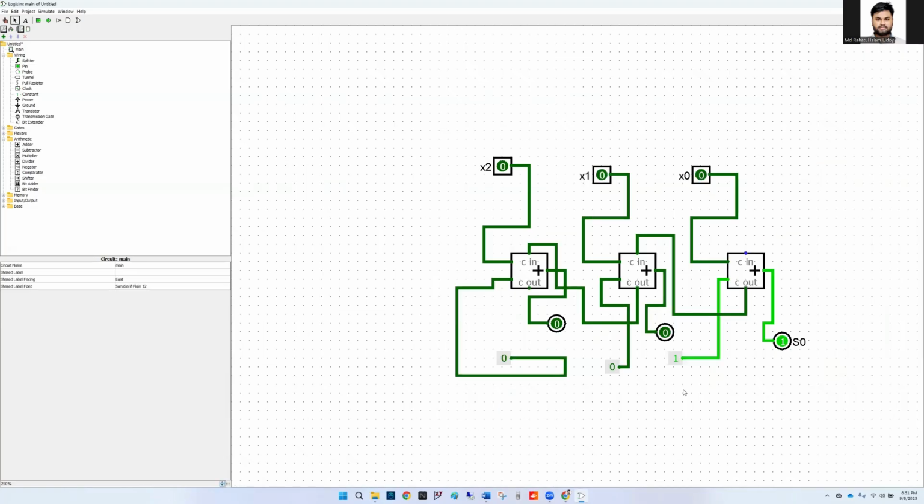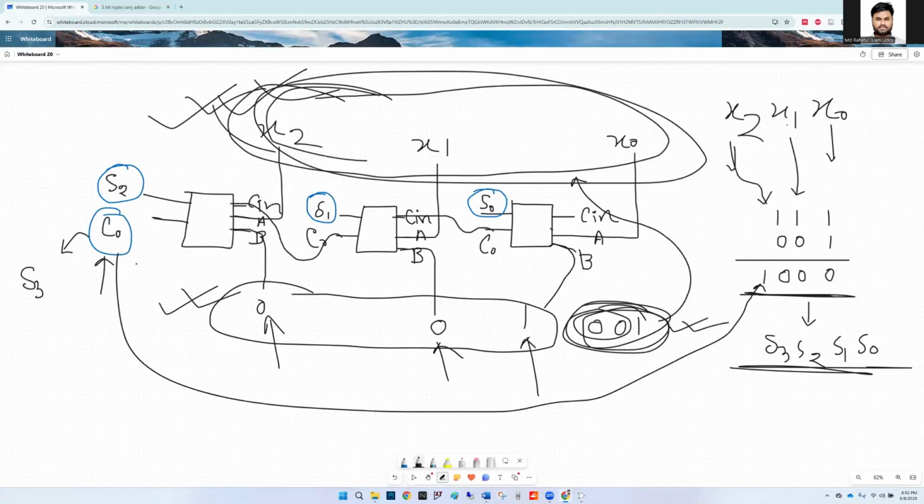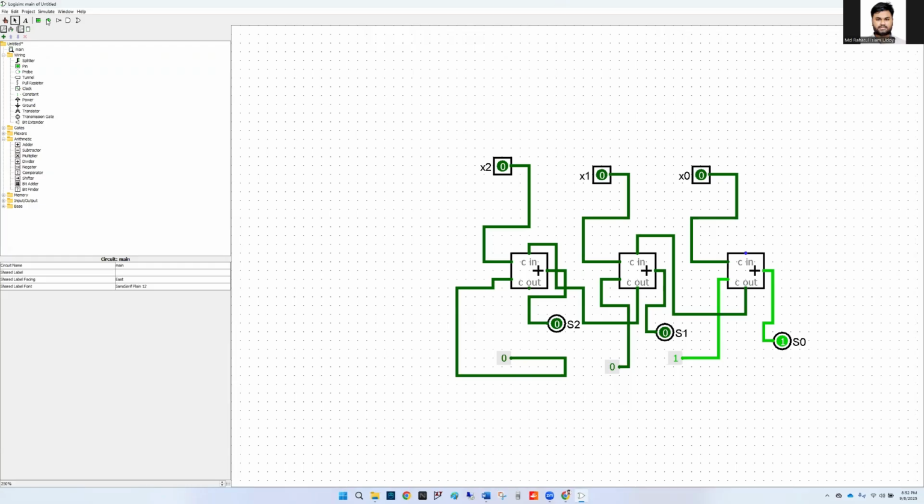Okay, and let's label this as S1, and this is S2. Okay, and we have S3. So let me remind you that the carry out pin of this last adder will be treated as S3. I mean, the summation result, the carry out summation result. Okay, let's put an output pin here. So let's label it as S3. Okay, so S3, S2, S1, S0. This is the output value of this incrementer circuit.